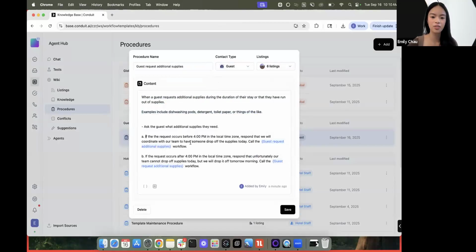And then I actually have 2 different conditions. If the request occurs before 4 p.m., we're going to call this workflow and the AI is going to respond that we're going to coordinate with our team to drop off the supplies today. But if the request is after 4 p.m., then we're still going to call the same workflow, but we're going to tell the guest that unfortunately our team cannot drop off supplies today.